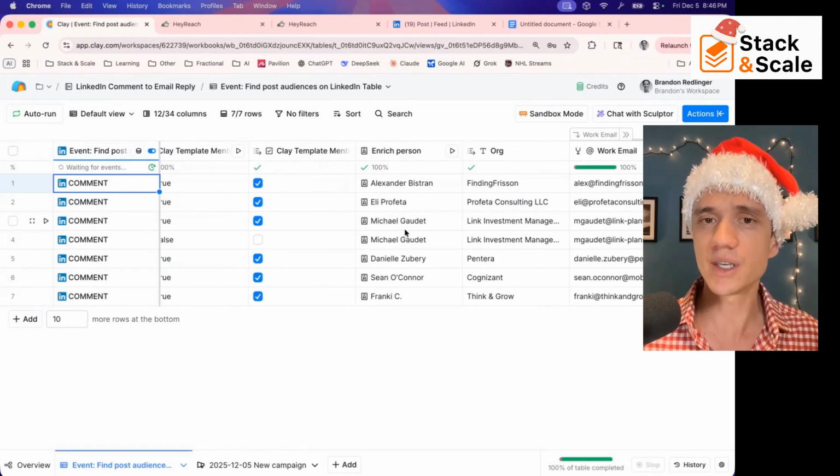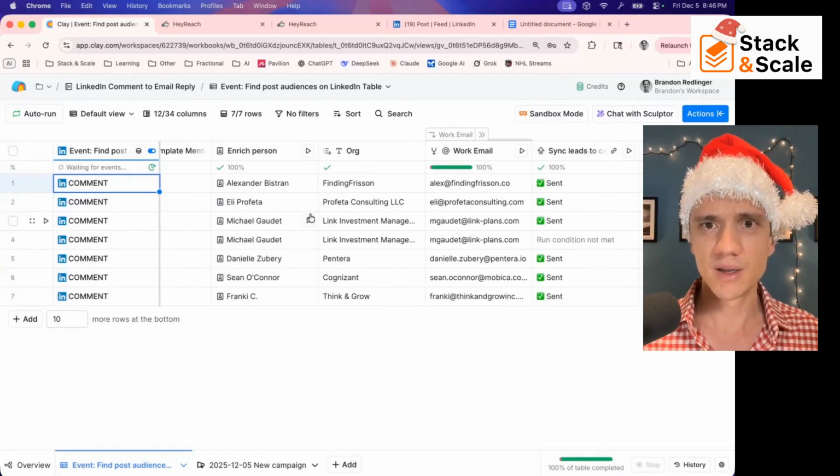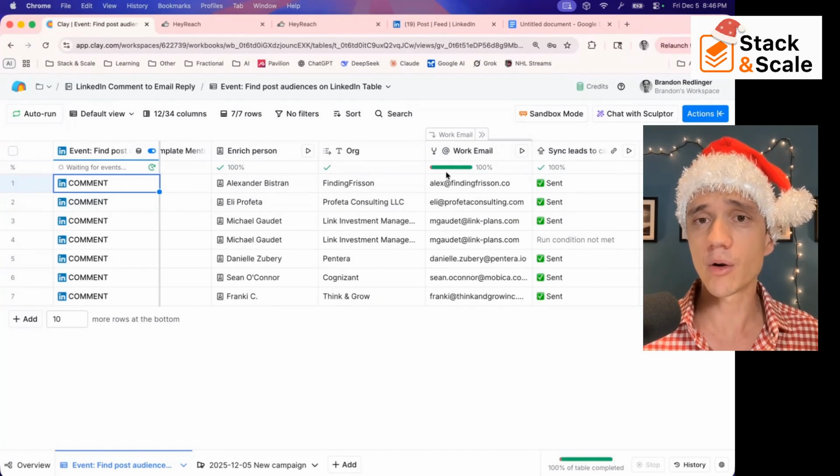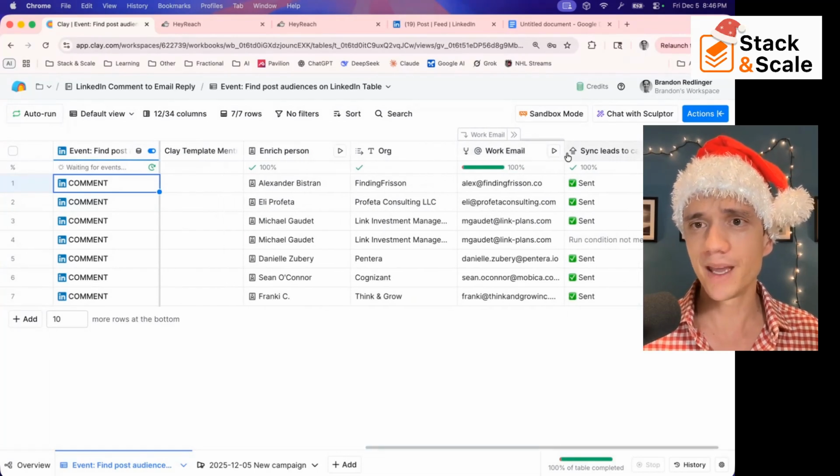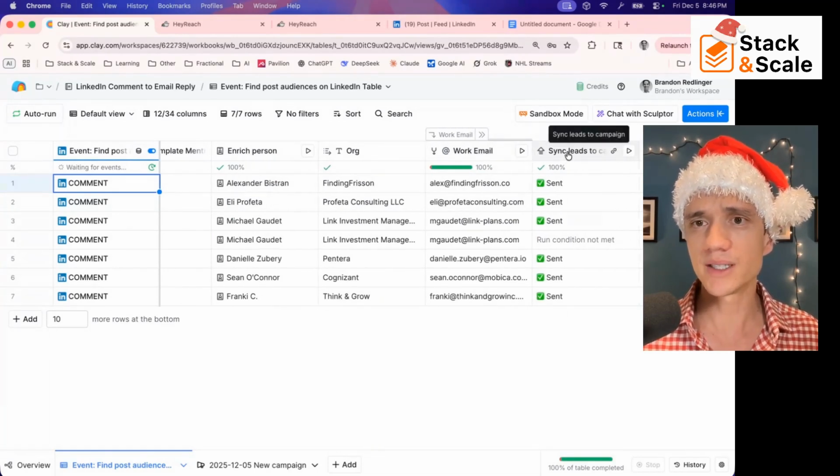And then here's the additional steps. So first, we're actually enriching that person based off of their LinkedIn. And then we're going to find their work email. And then from here, we're going to sync it to the native sequencer within Clay here.